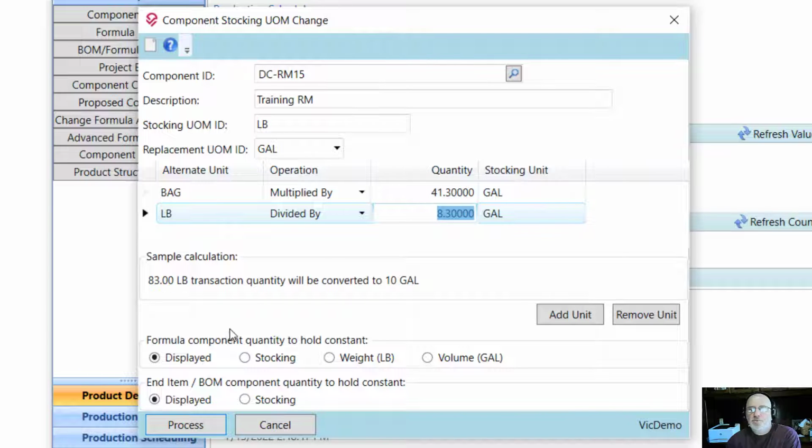Then the bottom section is really just saying, when we find this item, DCRM 15, in a formula, what do you want us to do with the quantity? Because we're changing that stocking unit of measure. Do you want us to hold the display quantity, however it's displayed in the formula, constant and then adjust the component around that? Or do you want us to go to the stocking unit of measure and hold that constant, with the display and the weight and the volume potentially changing? Or do you want me to go to the system weight or the system volume? In my demo environment, that's pounds and gallons. For others, it might be kilos and liters, etc.